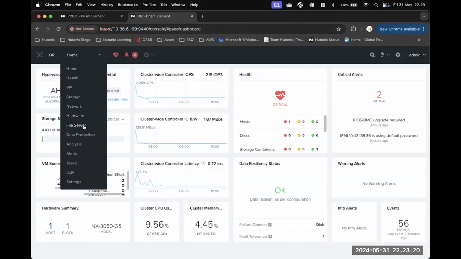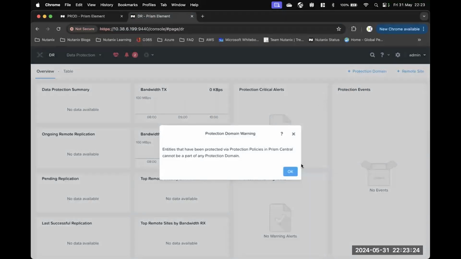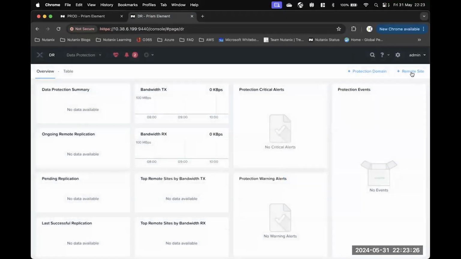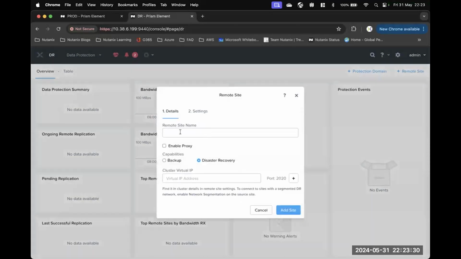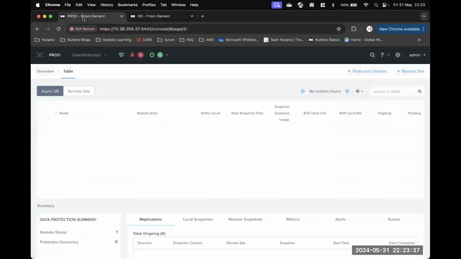I'm going to drop into data protection. Click OK, and then we need to add a remote site. I'm going to add a physical cluster. I'm going to call that prod. And apologies, I need to just grab that virtual IP address from prod. So I'm just going to add that address to the clipboard.